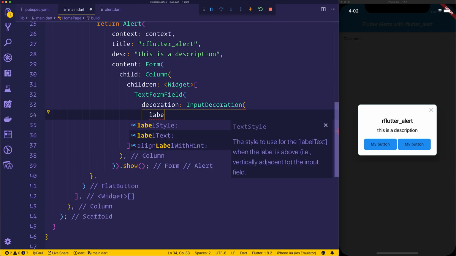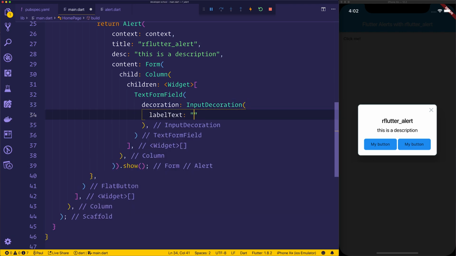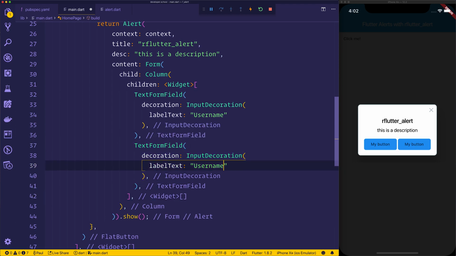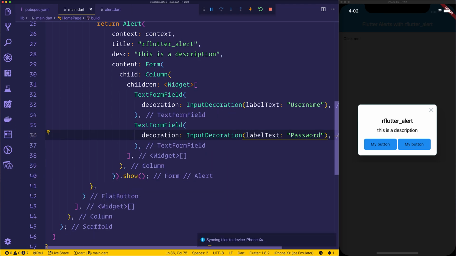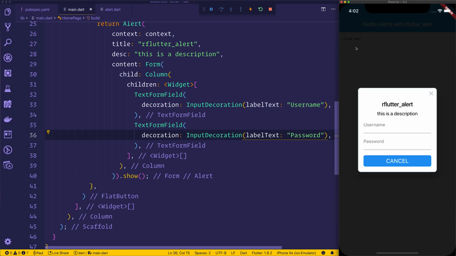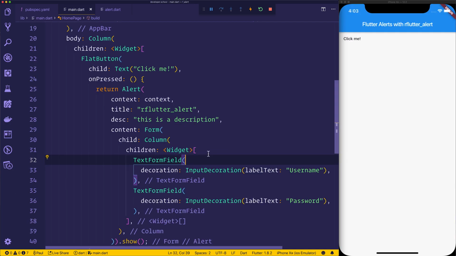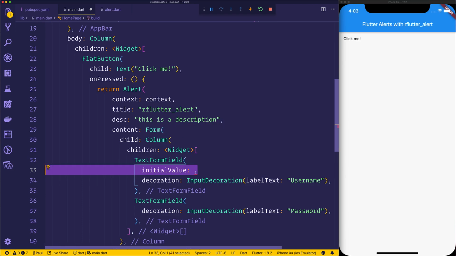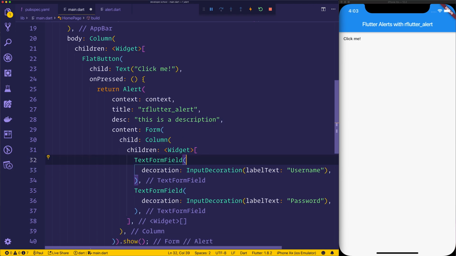We'll give it the label text, perhaps, of username. This would represent a username and password. So we'll simply copy that down there. This time we'll say username and password. If we click the button, we can see we have the rflutter alert. This is the description. We now have a username and a password field. You could go ahead and give these things an initial value. You could bind these up to the form itself and create a model and so on. This is essentially what you do in order to create a sort of login dialog box.